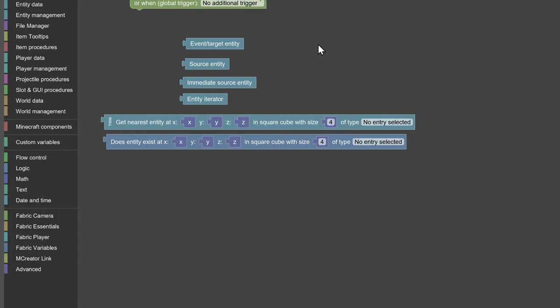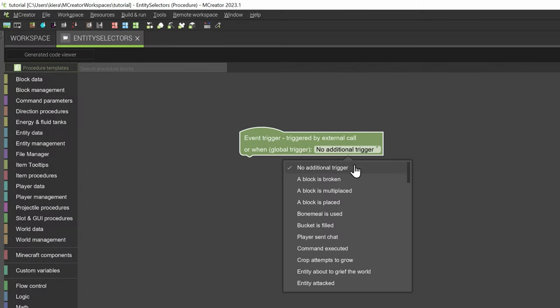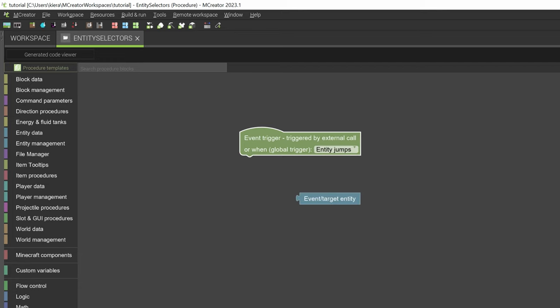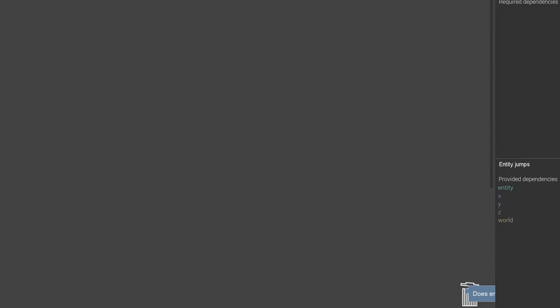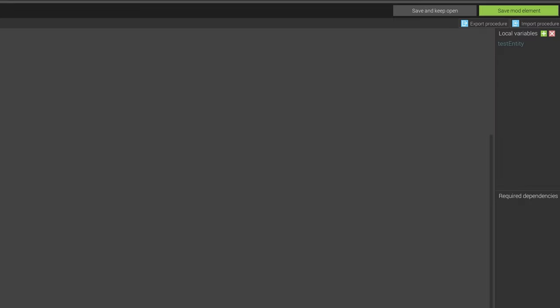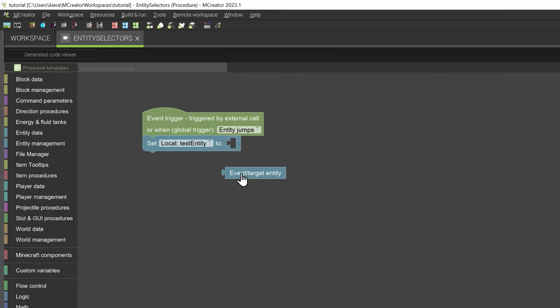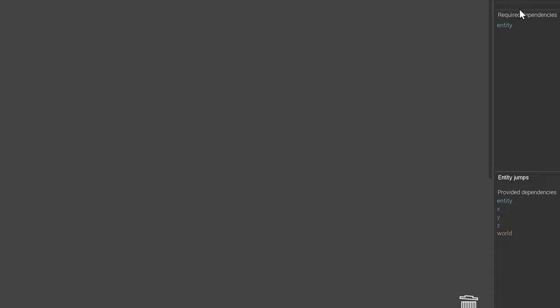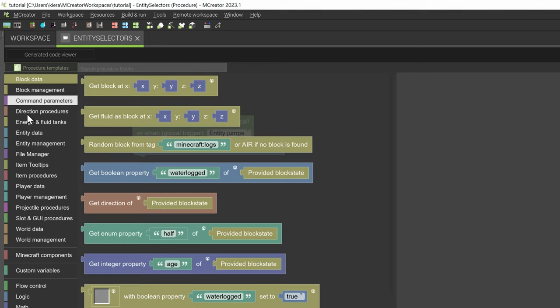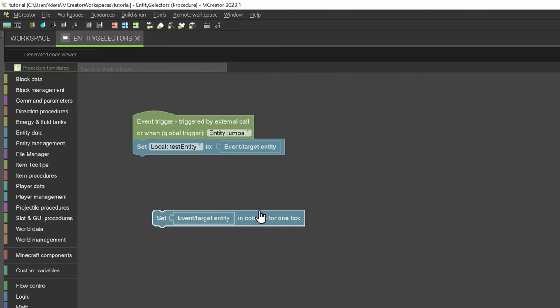So let's get started. The first one is probably the most common one, and this one is the entity slash target selector. This can be found under the Minecraft components. Under some triggers, you might find that it says entity. These are the general blocks that are used for the entity selector. You can also create an entity variable, a local variable, and assign it under the custom variables, and then you can drag that onto there and it'll be stored to the actual entity variable itself. So again, the dependency is for entity. It's used in many blocks, so this is probably the most common one you'll use.